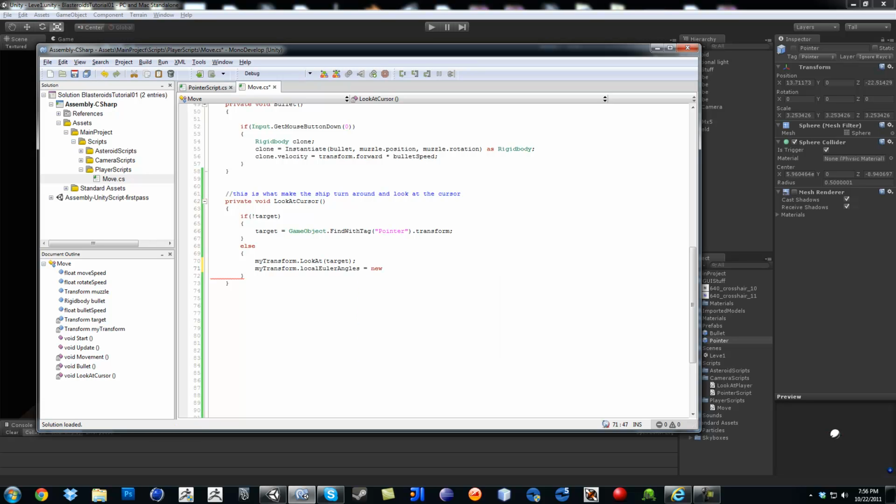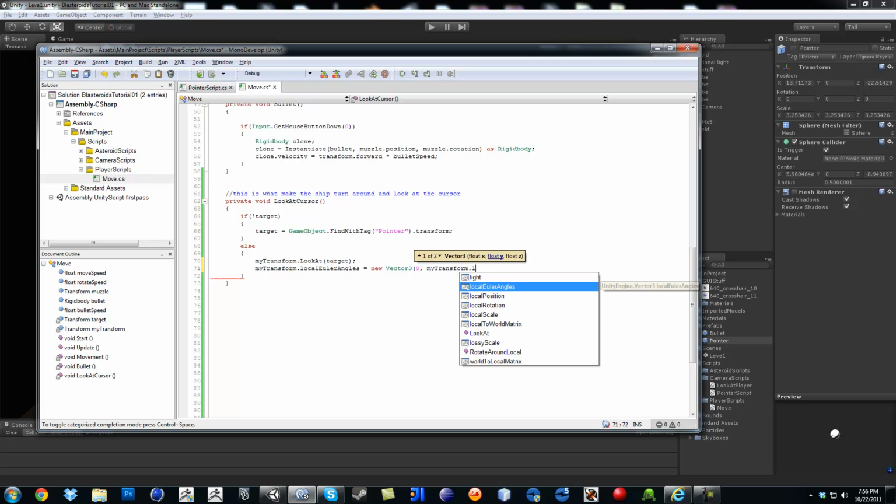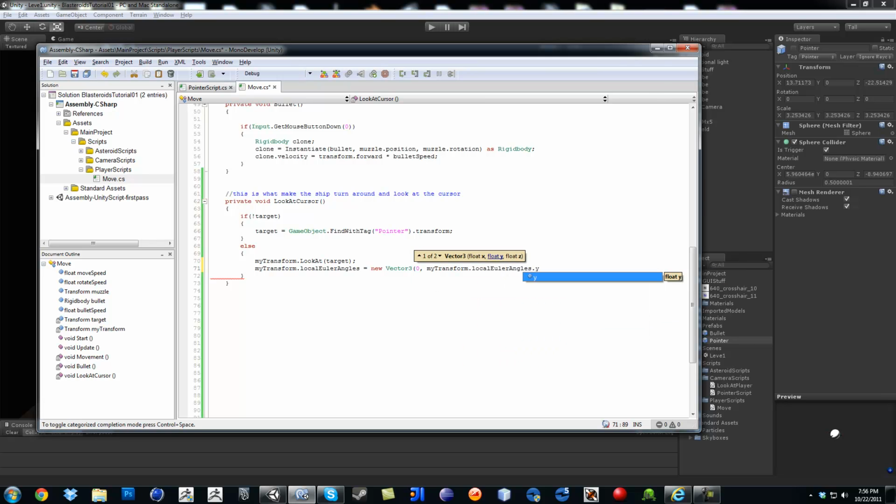Continuing on, let's say new Vector3. For the x, we don't want to rotate that way. For the y, we're going to say myTransform.localEulerAngles.y. And for the z, we're going to say 0. And then now it's going to work.